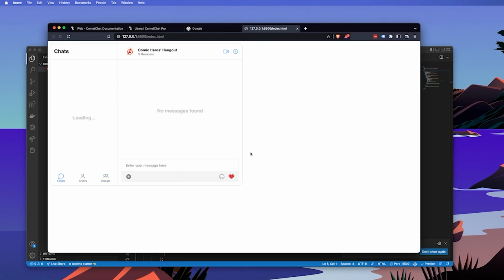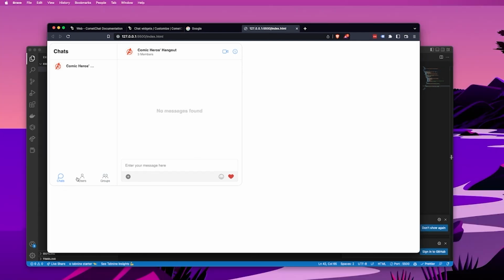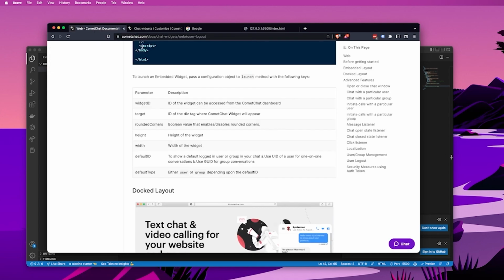So there you go. That's how easy it is to get up and running with a web widget. If you would like to extend the capabilities of your widget, there's plenty of information on the documentation on the CometChat website, which you can find from this link, which will be provided in the description below.